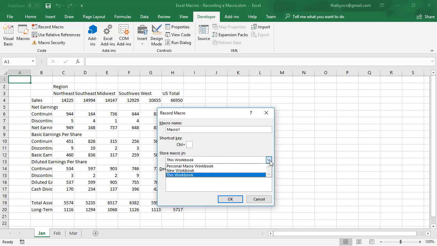Store macro in. This specifies where you want to save your macro. Most of the time you'll use this workbook, especially if the macro is specific to what you're doing inside the current workbook. It doesn't really apply to any of your other workbooks. When you choose this option, the macro is saved inside the current workbook, and you can only use it when you have this workbook open. But if you create a general purpose macro that can be used across a lot of different workbooks, you'd want to save it in your personal macro workbook. When you select this option, Excel creates a hidden workbook that is open when Excel is open, allowing you to use the macro at any time.